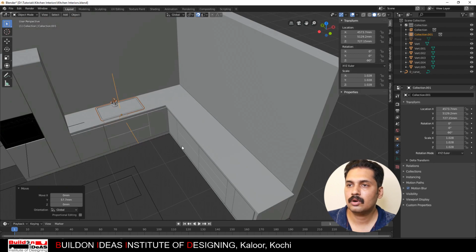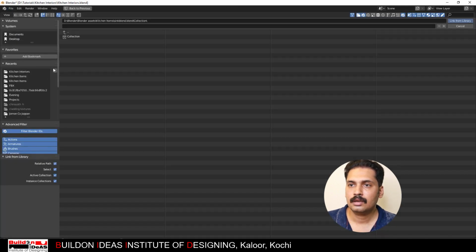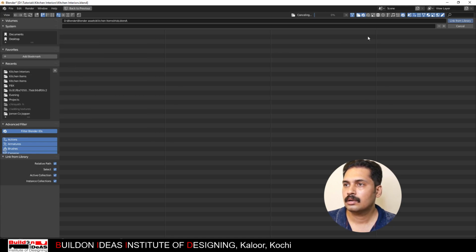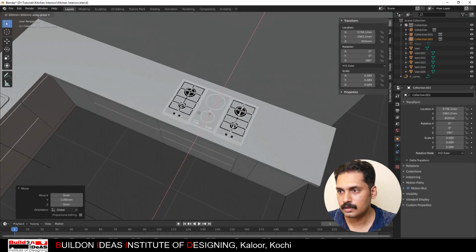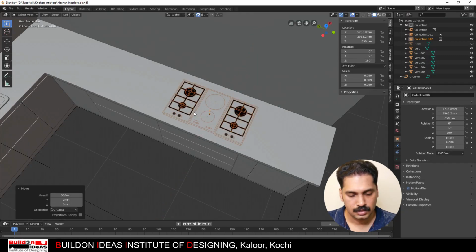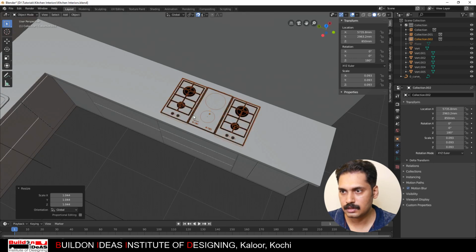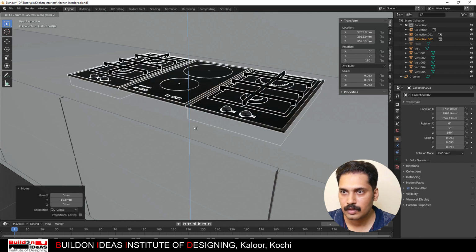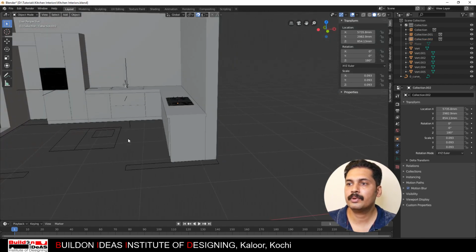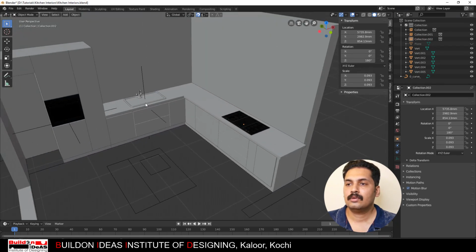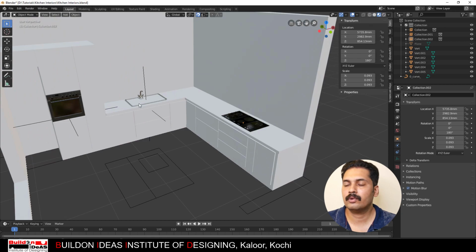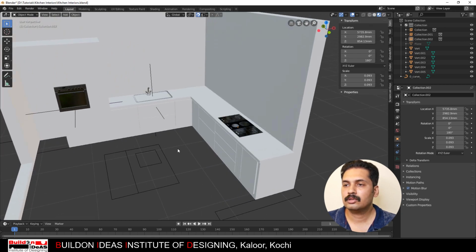Now I'll bring the hob as well by linking. Click on another collection. I'll have the hob and then position it. Scale it slightly. G in Y direction, just to make sure it is on top. Okay, now the sink is also positioned. You can see the sink, microwave, and the hob is in position.